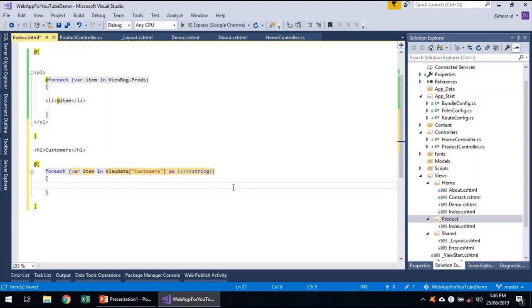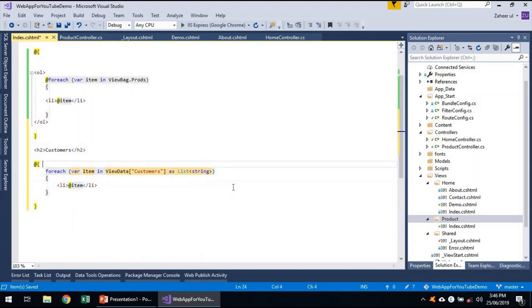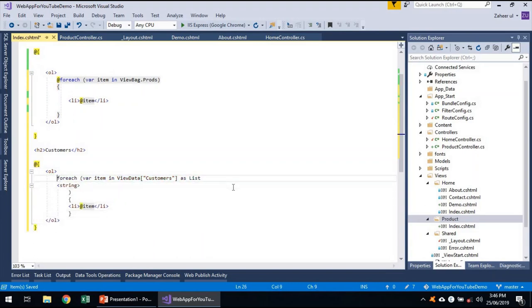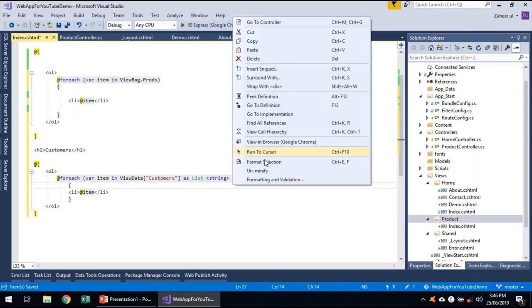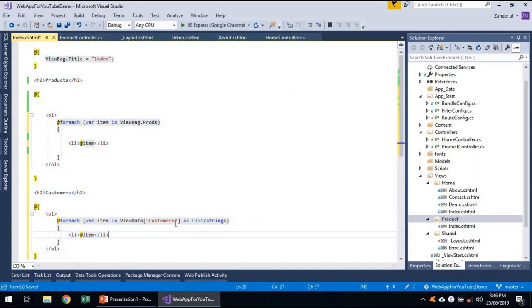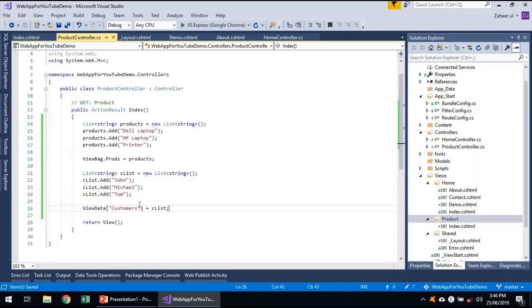So I can iterate through again, and I can display an item which is a single item from the list of customers, and again I can use an ordered list, and I can tell that this foreach is Razor syntax. I need to format the selection. So it did the formatting. So I will save this, and I'm sending a list of customers using ViewData this time.